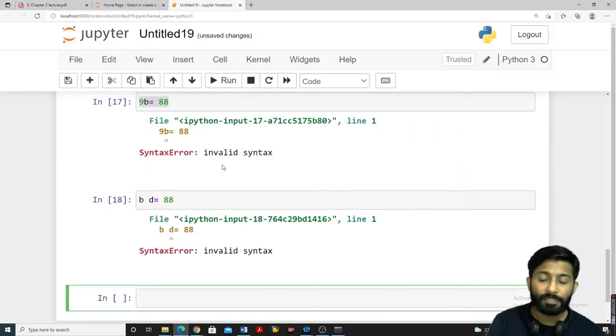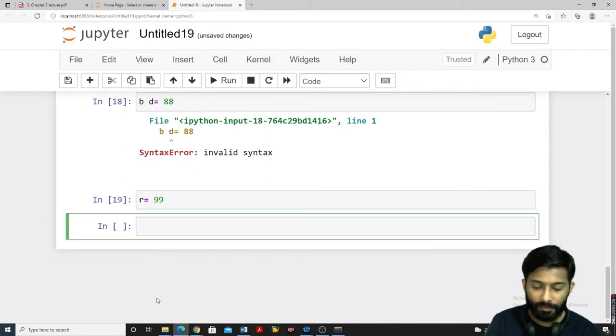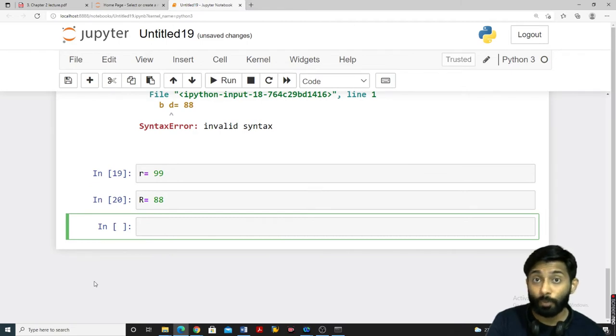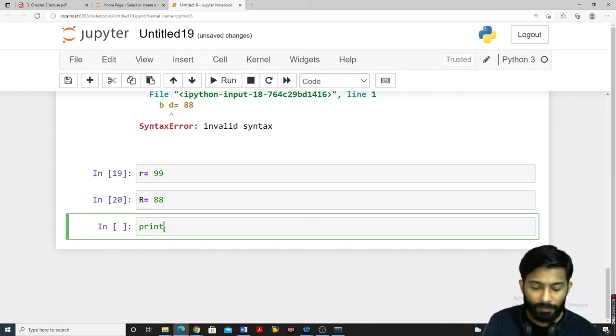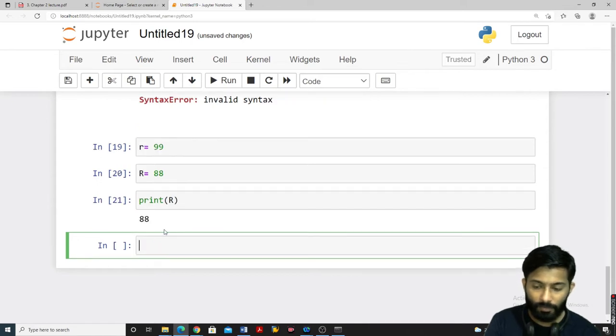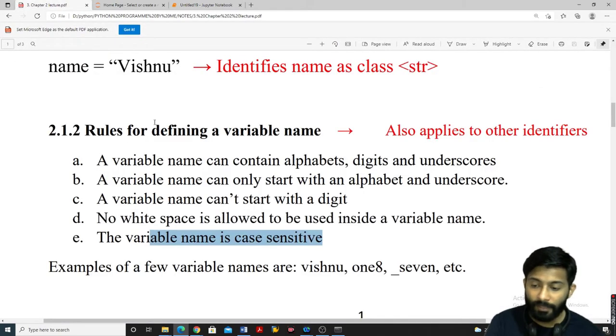Thirdly, the variable name is case sensitive. What is meant by case sensitive? The uppercase and lowercase. Small r equals 99, enter. Capital R equals 88. As variables are case sensitive, small r is saved separately and capital R is saved separately. Let's just print capital R. Yes, we have got 88. Hence, Python identifies variables based on the case, that is, uppercase and lowercase.